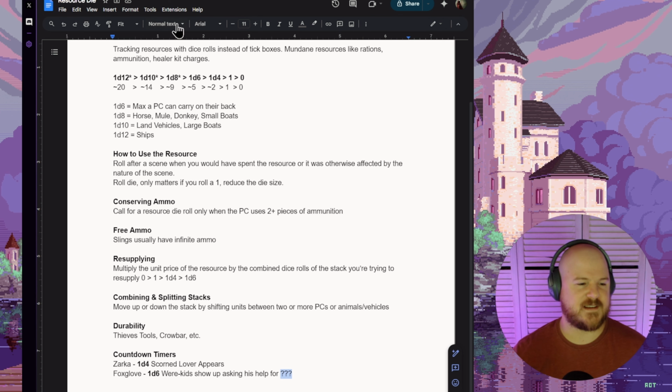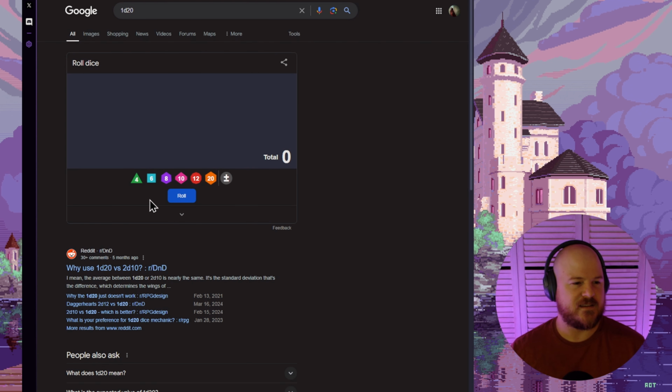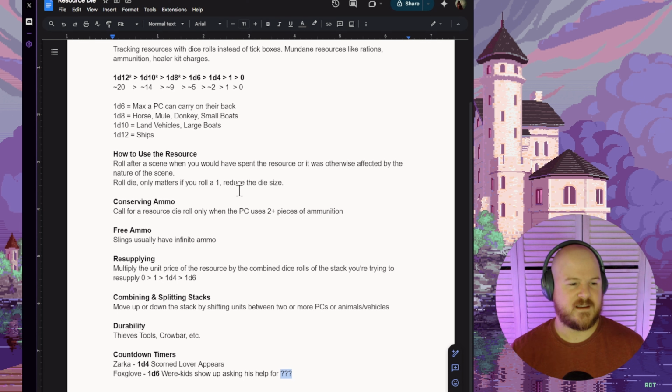So we reach the end of the session, and I go, alright, now that the session's over, let's see Zarka. Okay, Zarka's fine, we don't make any progress there. And Foxlove is fine. So nothing changes there, and I just roll that after every session as they go down. And for this one, I'll even go up to 1d20.